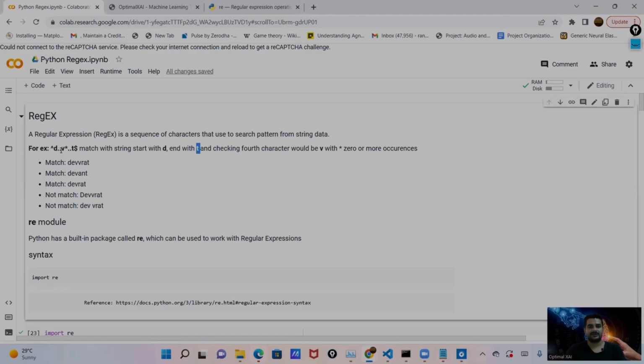In between we have four dots: two dots here and two dots there, along with D and T. So it is going to check strings whose length is 6 or more. The string starts with D, ends with T, and the length is 6 or more. And you can see here V, and along with V we have the star. Star basically means 0 or more occurrences, meaning V can occur one time, occur multiple times, or even not be present, and the pattern is still going to match.